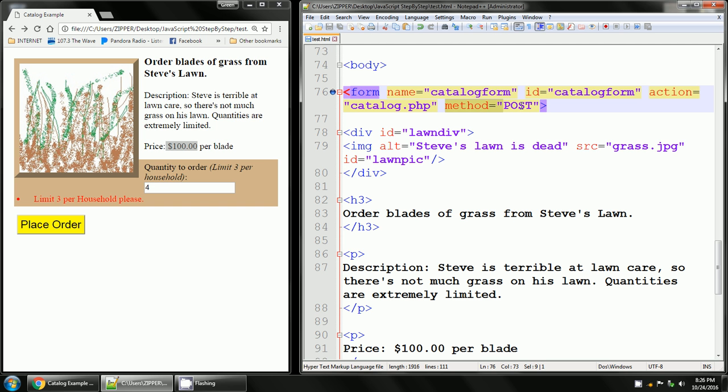So this is something for future reference when we get into PHP code. I can create a catalog.php and this method post will, when it says return true, go to it and do whatever code is on that file. Okay, so that is the opening of the form tag.